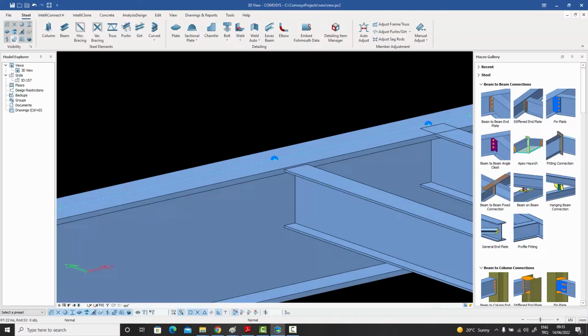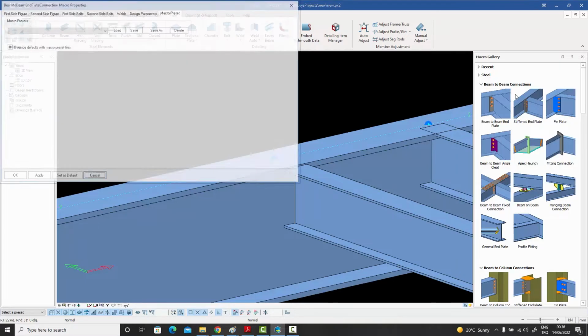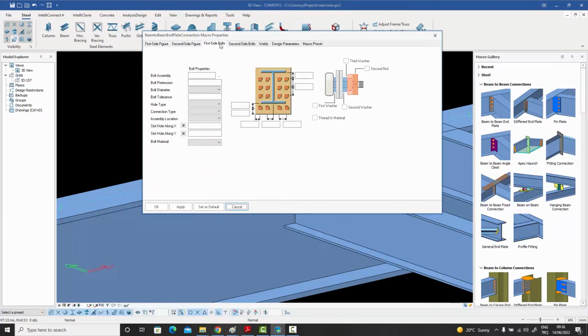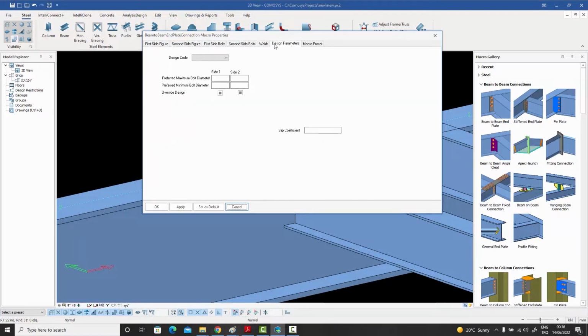In all three-dimensional modeling software, there is a fundamental need to store away your presets for the various commands you have, so that you can quickly recall the presets and use them later. So in Comosys, for example, in every single macro, if I press shift and open the beam to beam end plate macro, you will see that you are able to enter lots and lots of different parameters, but then you can also save the entire set away as a macro preset.